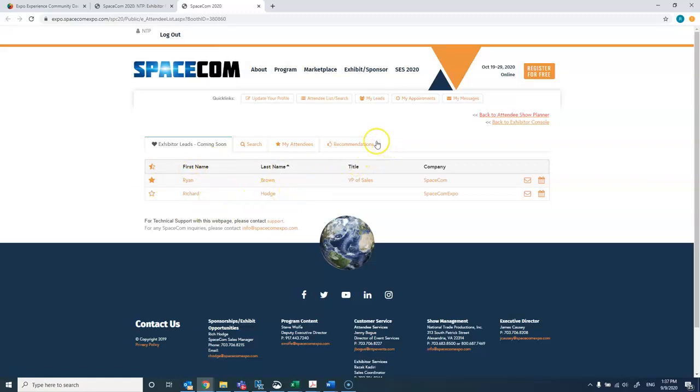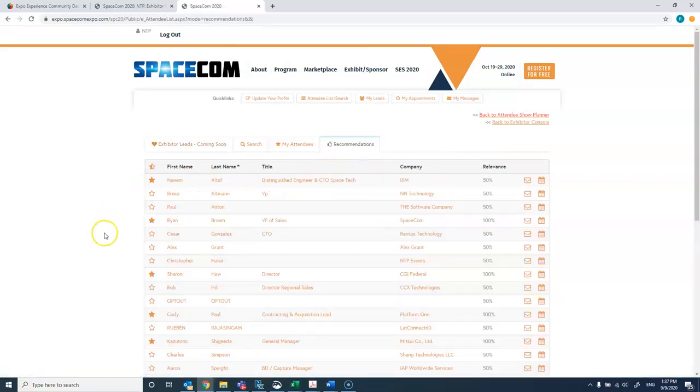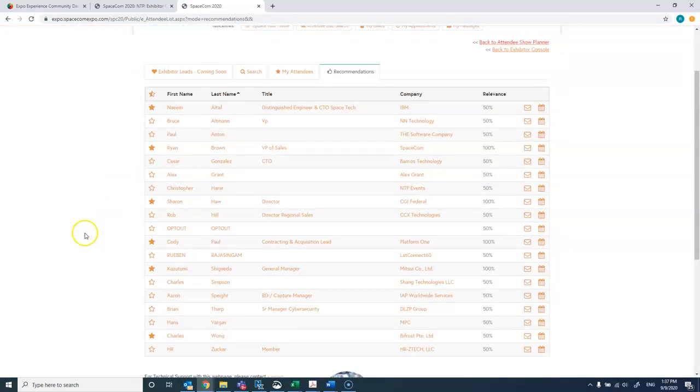The other way we generate inbound leads for exhibitors virtually is through this recommendation engine. It's not quite as smart as we wish it was. Obviously, we wish we had fancy machine learning here telling you who the perfect buyer is.